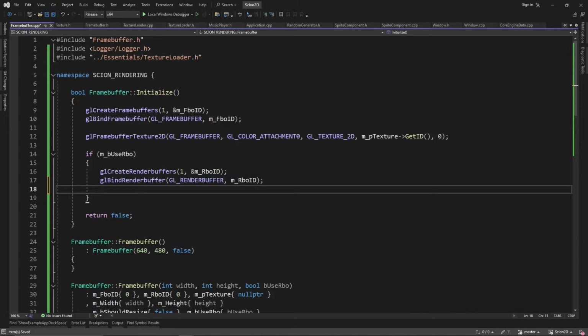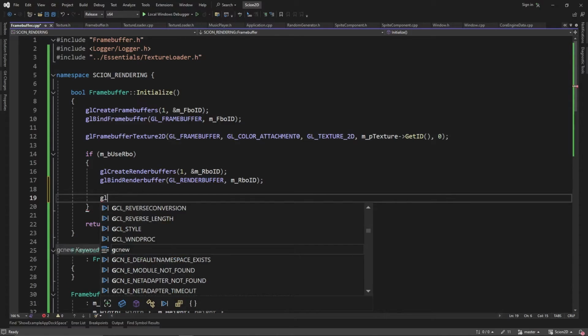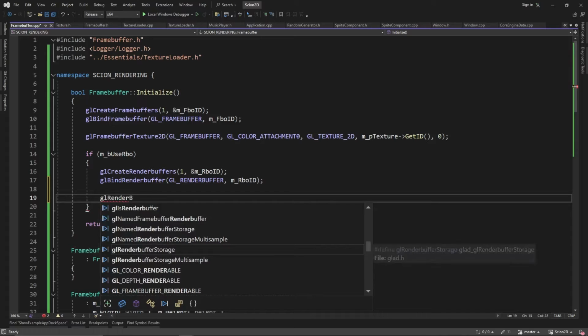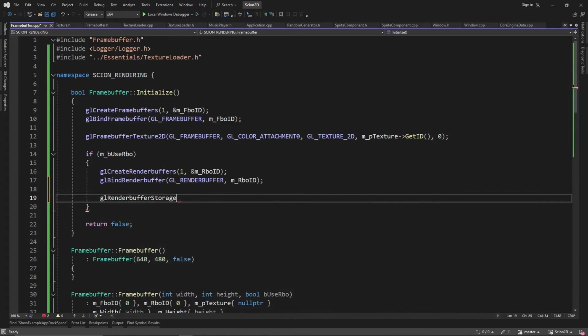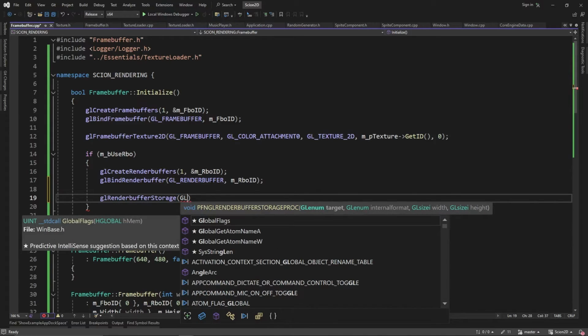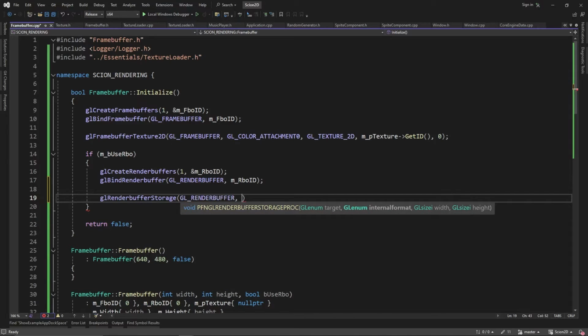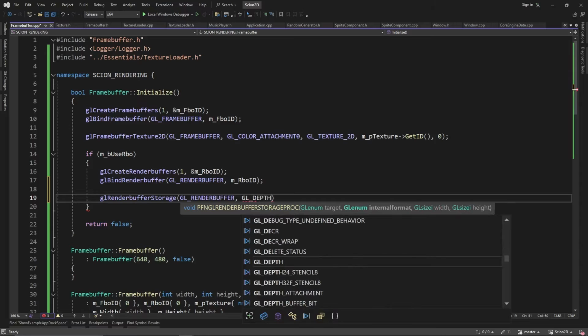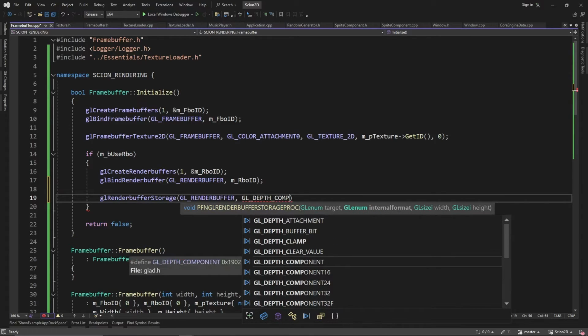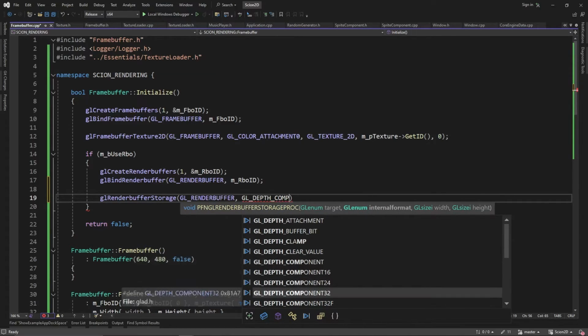Cool. And now that it's created and bound, we need to create its data storage. And for that, we must use GL render buffer storage. This takes in the GL enum target, and that's going to be the render buffer for our target. And then the second part is the internal format. For our render buffer, it's going to be using the depth component. So we're going to go GL depth component. There's multiple depth components, but we're going to do 32.